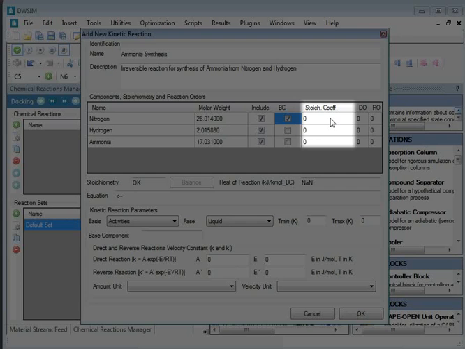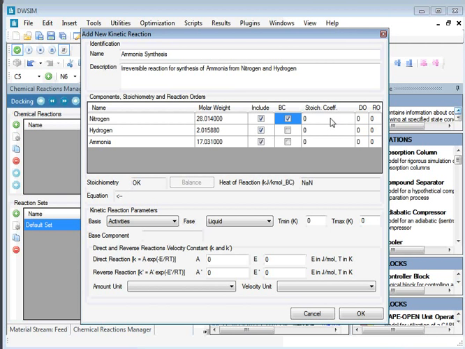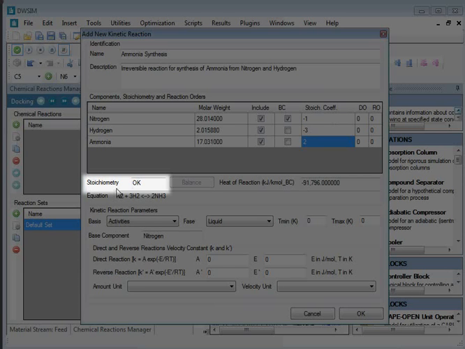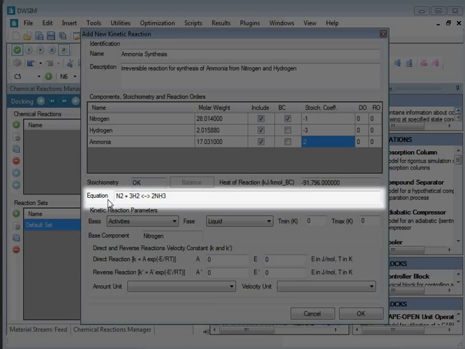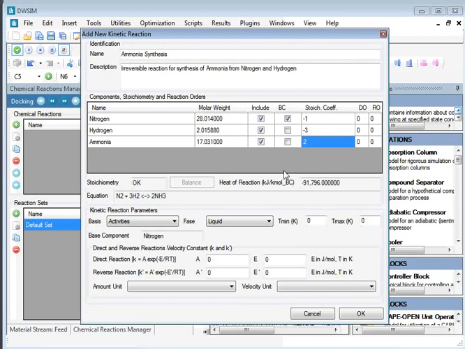Next column is stoichiometric coefficient. Under stoichiometric coefficient, enter -1 for nitrogen, -3 for hydrogen, for ammonia 2, and then press enter. Negative sign is to indicate the components as reactants. In the stoichiometry field, we can see it is showing OK. So, the reaction is balanced after entering the stoichiometric coefficient. Here, the equation field shows the reaction equation.